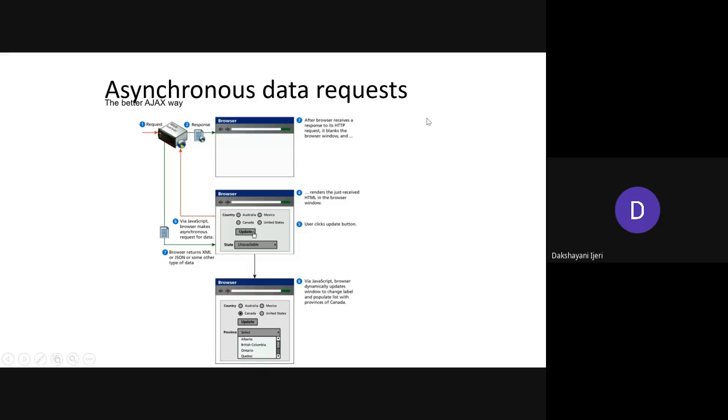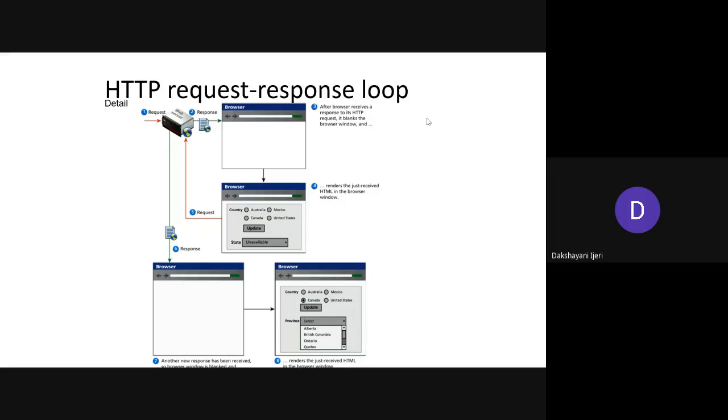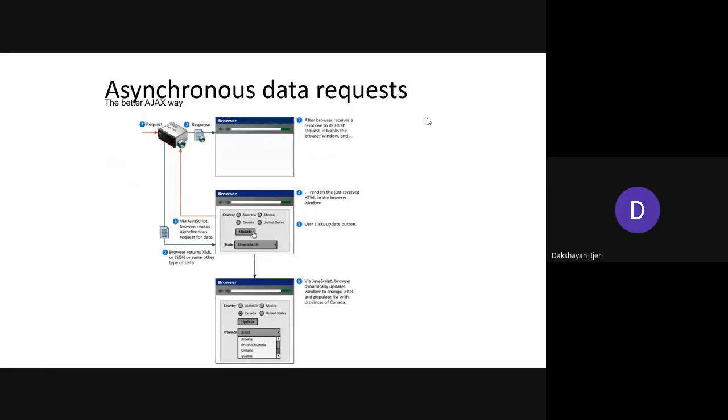So this is one type of question that might be asked. The other way is to differentiate between synchronous and asynchronous data requests with respect to JavaScript. In that case, you have to explain these two figures together. Okay.